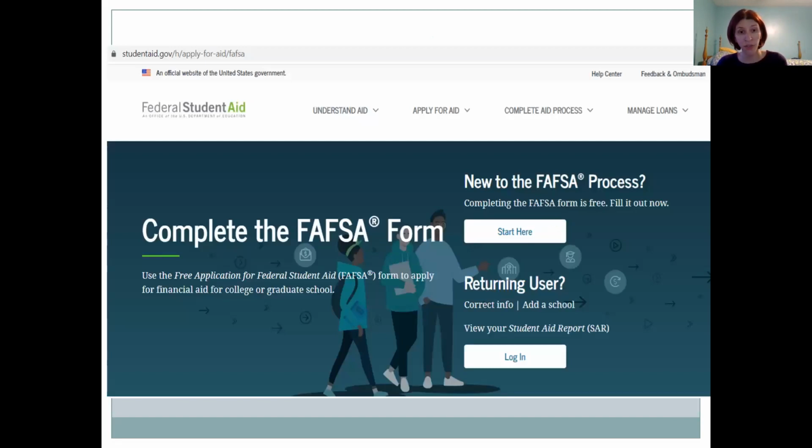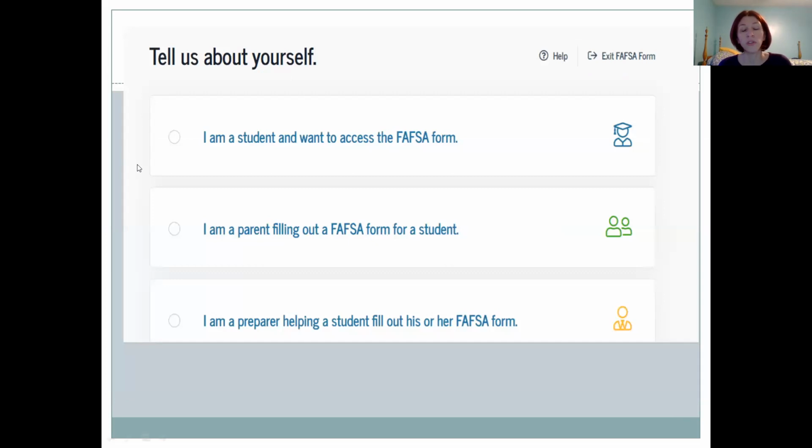So now that you got all that, you would actually go to studentaid.gov to complete the FAFSA. The actual website is studentaid.gov/aid/apply for aid FAFSA. But if you just go directly to studentaid.gov, you'll find where you can, under apply for aid, either start the process or log back in if you've already completed a FAFSA in the past. Click on one of those buttons.